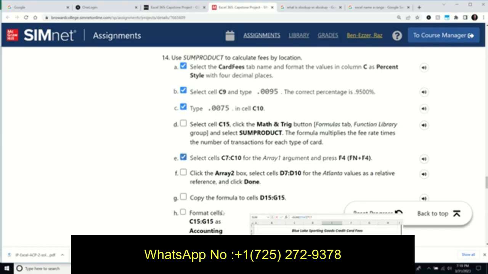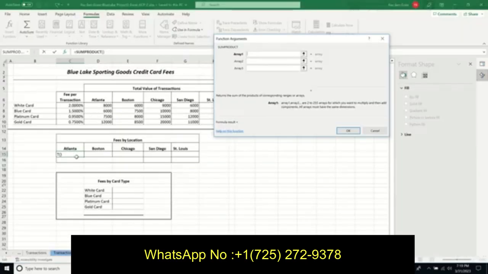So I'm going to go to the first array and select C7 through C10. Then I can manually, if I want to, go function F4. Actually, that didn't work. I can just manually insert a $ sign before the C, before the 7, before the C, before the 10. Absolute. It'll always take the fee per transaction from this column. Remember, the dollar sign can be translated in your mind to the word always.